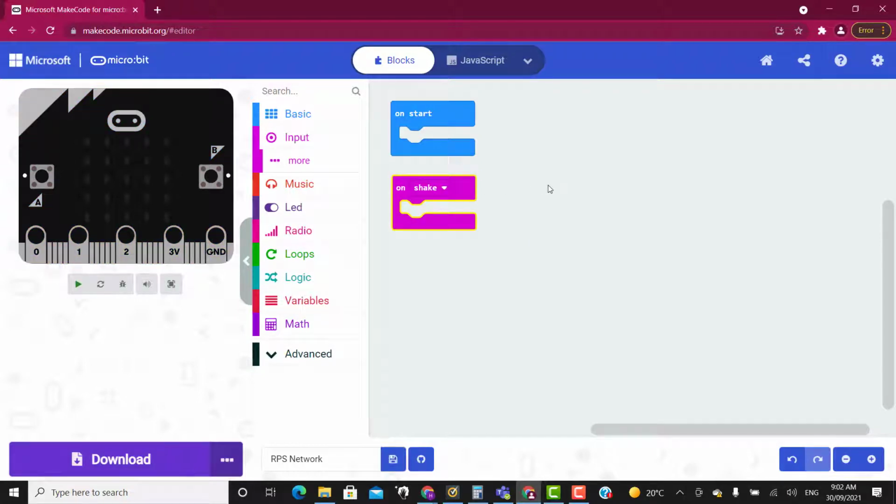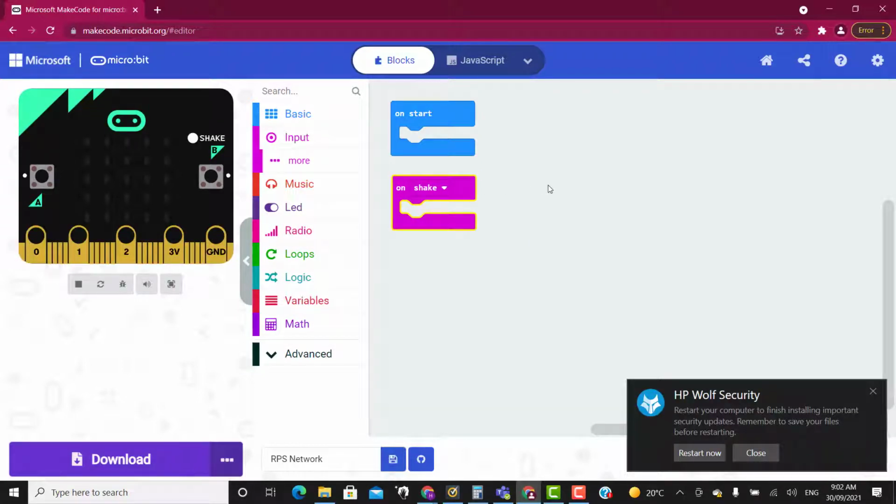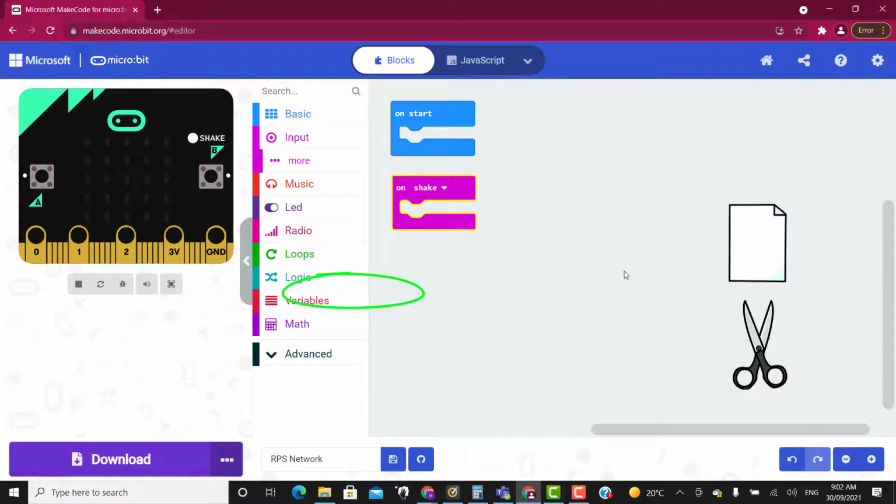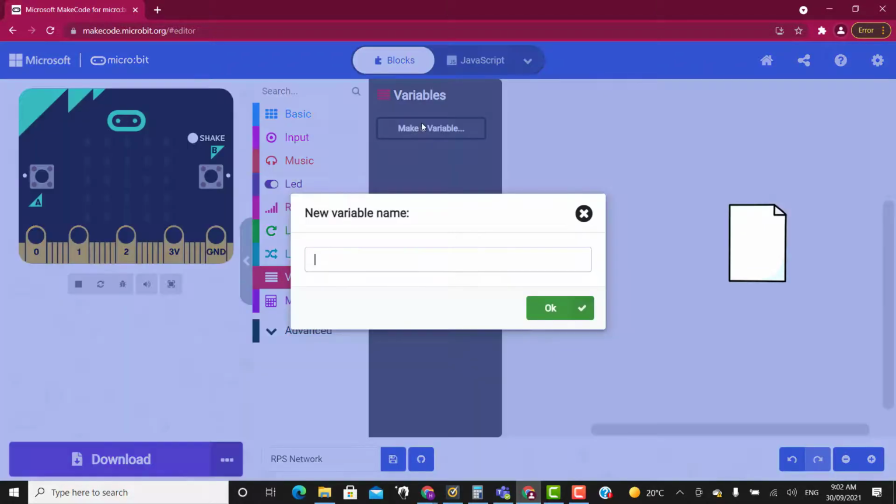Then I need to set a variable, and the variable is something that can change, okay? In this instance, what's going to change is what hand I get on my micro:bit when I shake it. I have the options of rock, paper, or scissors. So that's my variable: the hand is what's going to change. So I'm going to have to create a variable. I'm going to click on variables, make a new variable, and just call it hand for the moment.